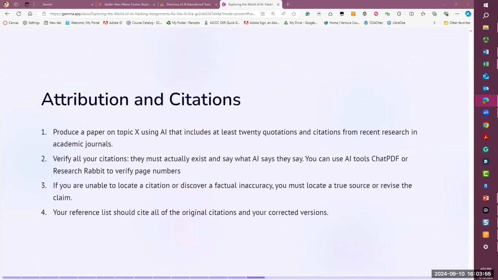Attributions and citations. This is one of the easiest ways to really force students to do some deep digging into what AI can produce. You can ask them to produce a paper on a topic, whatever it might be, and tell them, use AI, that includes at least 20 quotations and citations from recent research in academic journals. Their job is to verify all the citations: they must actually exist and say what AI says they say. So they can use AI, but they're having to regurgitate what AI says about these citations.